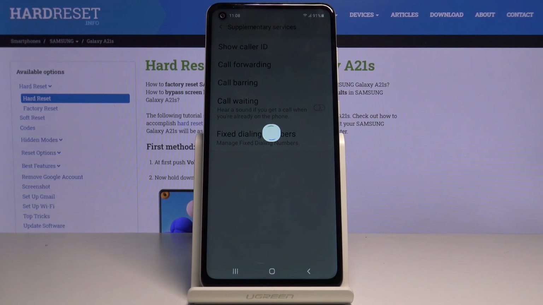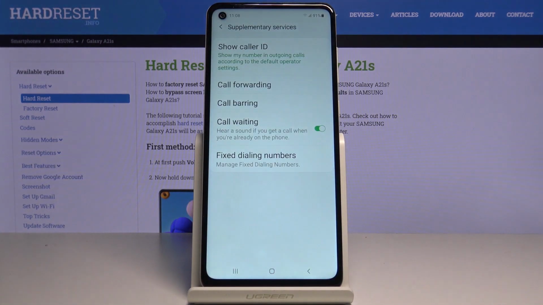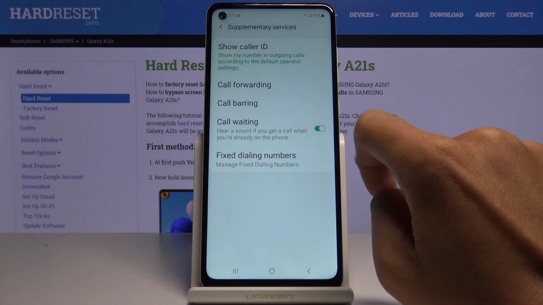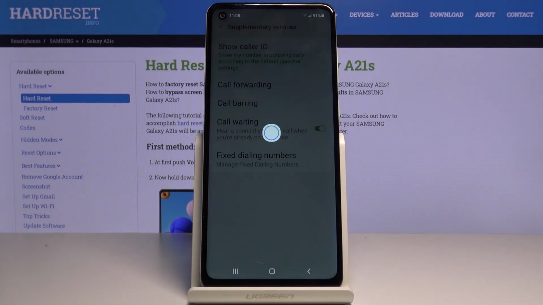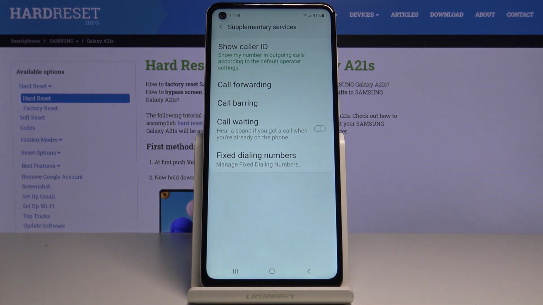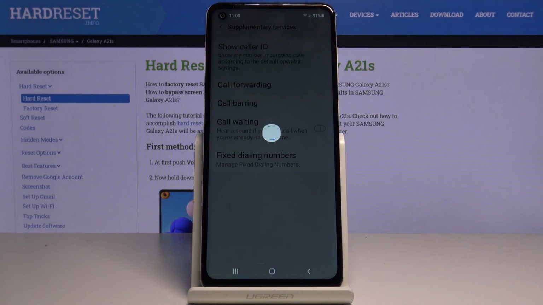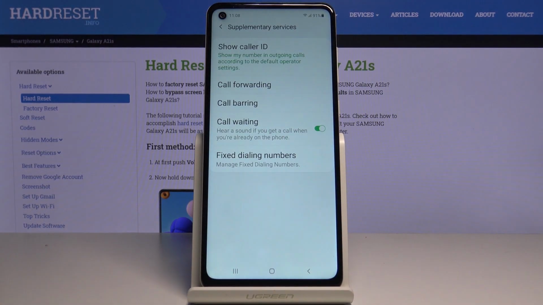Wait a couple of seconds. And as you can see, now it is active, so call waiting feature is on. You can deactivate it the same way, and unless it is active, you can activate it the same way. So just tap here, and from now on you will be able to hear a sound from another call when you are already on the phone. So this is it. This is how you can activate call waiting.